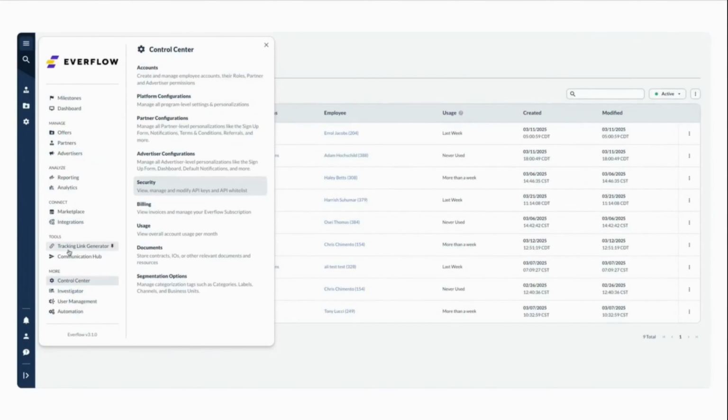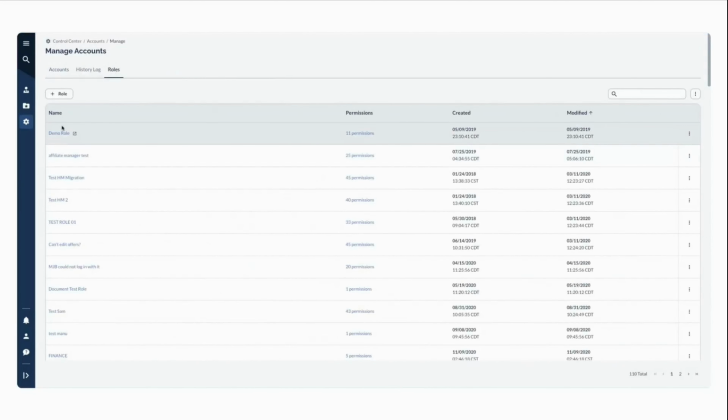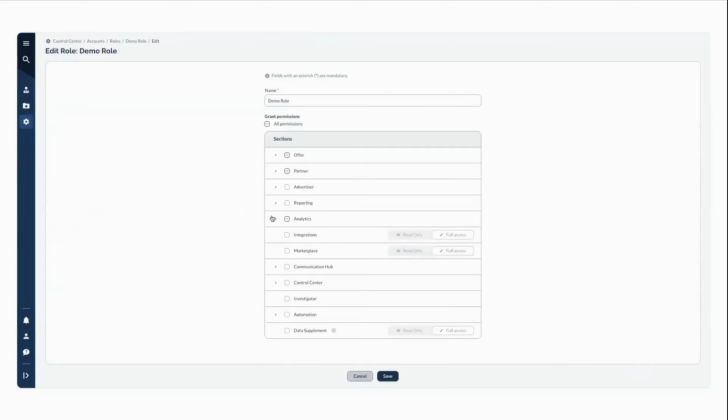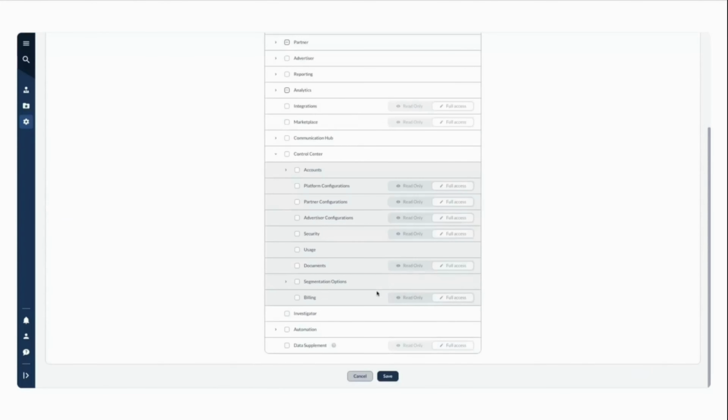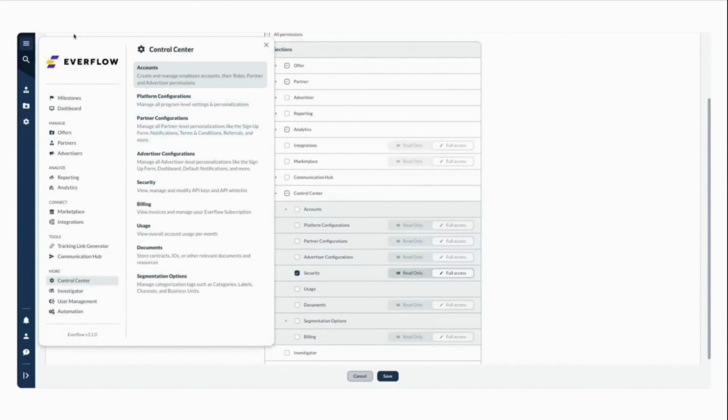First, you open up the left-hand menu and then go to Control Center and select the Security menu. If you do not see this menu, it's likely that you don't have access. To remedy that, go to Control Center, Accounts, and move to Roles. Select the role you're applied to, and make sure that under Control Center, Security is selected and given full access. After that, you'll save. Once that's configured, you want to refresh your browser to ensure that the new role can take effect.